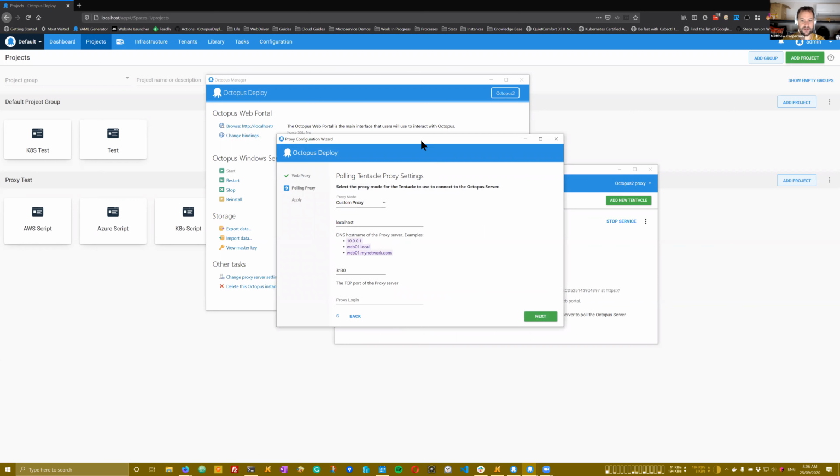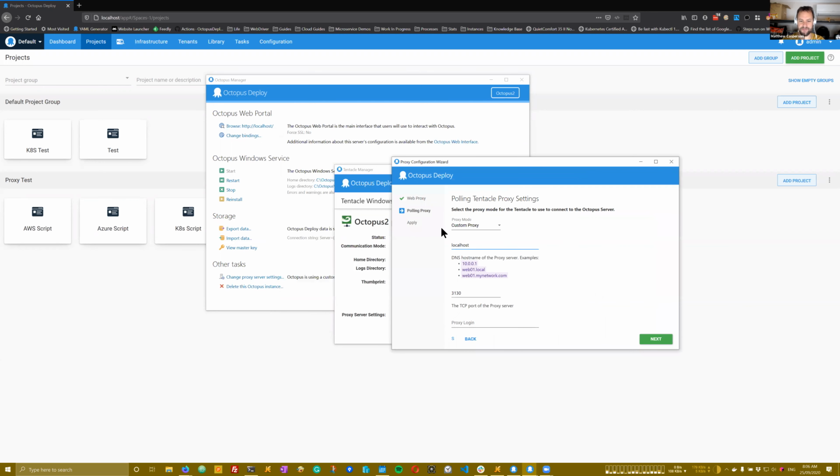So in this case, on this second tentacle, I've set that up here. The polling tentacle configures its proxy on the manager because it's establishing an outbound connection, so it knows how it's initiating that connection. And in this case, it's going to initiate that connection through a proxy on localhost on 3130, which is that third port that we set up on that third instance of the Squid Docker image.